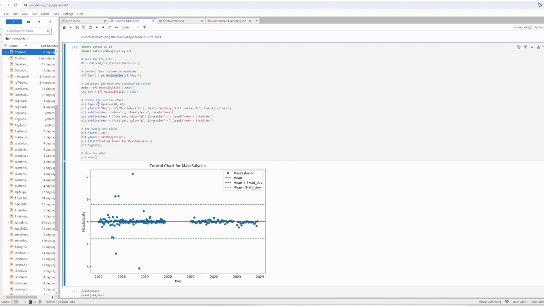So now we're going to create the control chart. So we're going to create a figure, plot size 10 by 6, that's the box. We're now going to plot the actual data. So on the day column, all the mass of salicylic. Give it the label mass salicylic, have a marker of a dot here like this, and no lines, please.